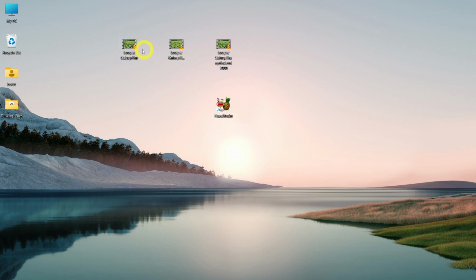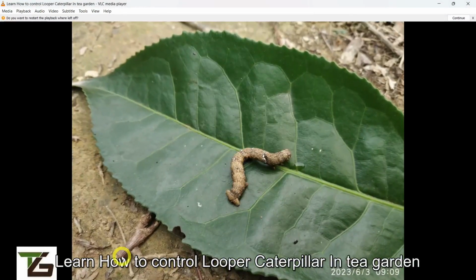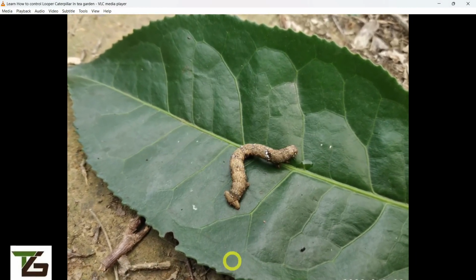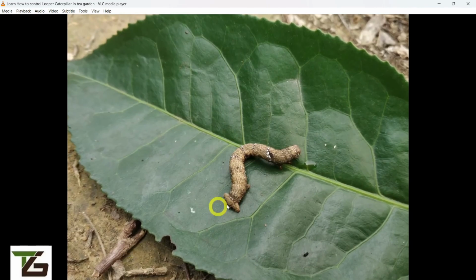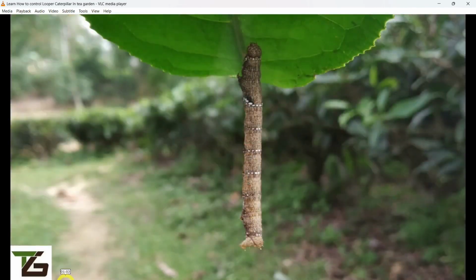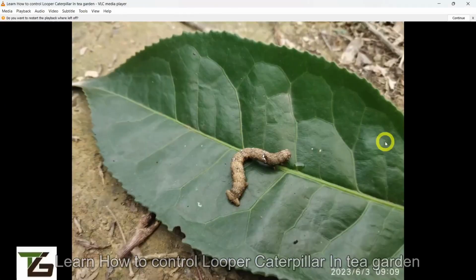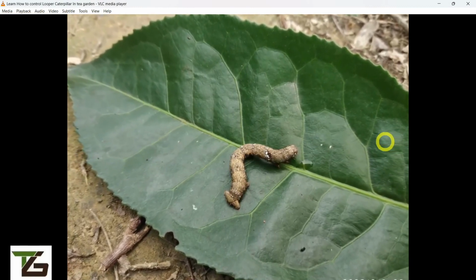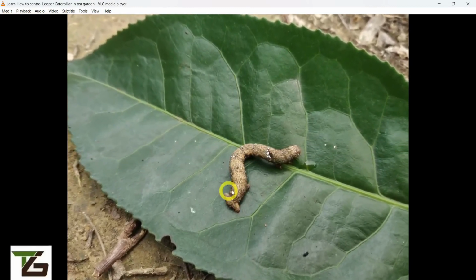Now check the quality of these videos. First, we open the original video. Look at this picture. It's a bug called looper caterpillar, and the video is quite sharp and clear. Now we will check the last video, the smallest one. Wow! Look at this. Its quality is almost the same as the original video.